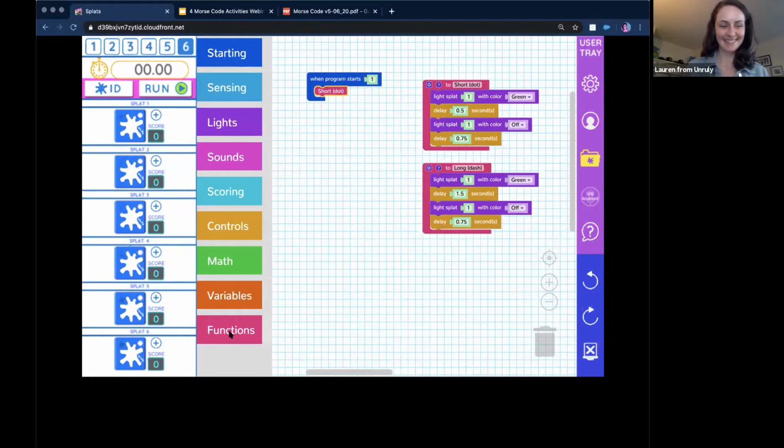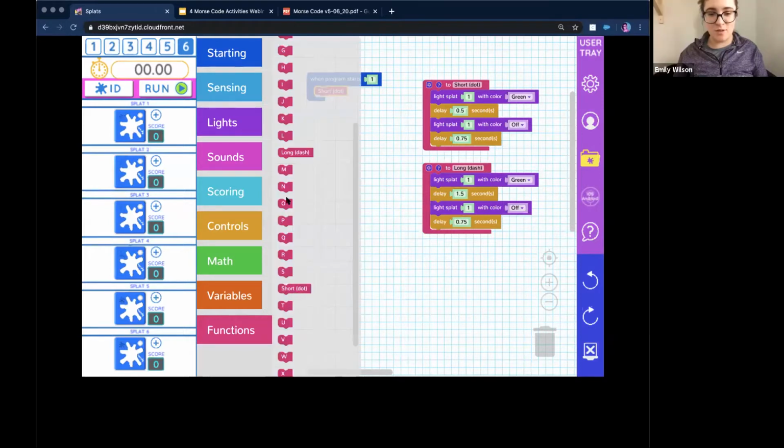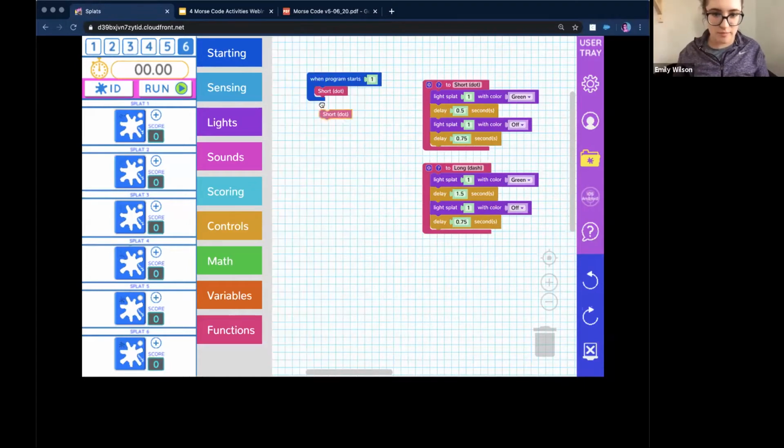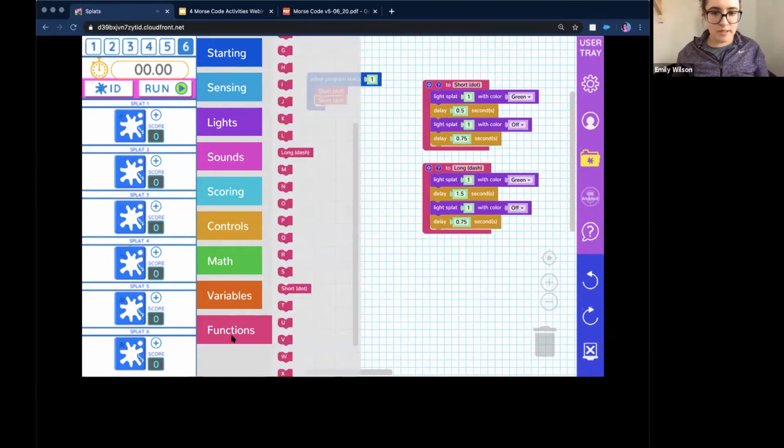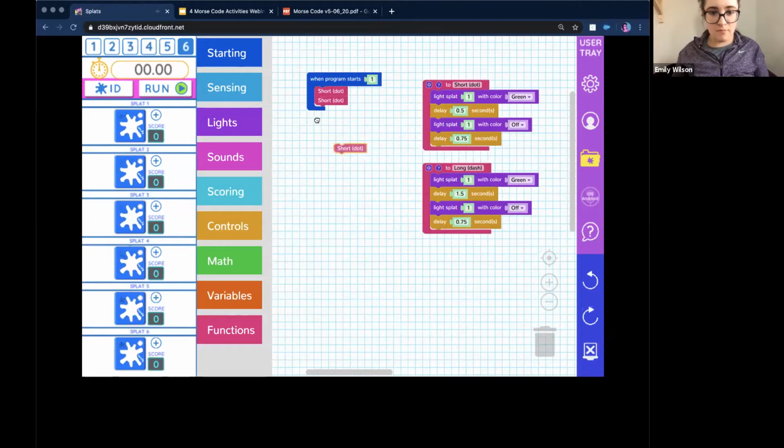Awesome. Okay, so I'm dragging out my 3 dots. You'll notice that I already have some other functions in here. Just don't pay attention to them yet. I have already built these functions, so I can go into my functions category and literally just drag them on out. So we've got our 3 dots for our S. Now we're going to put in our O.